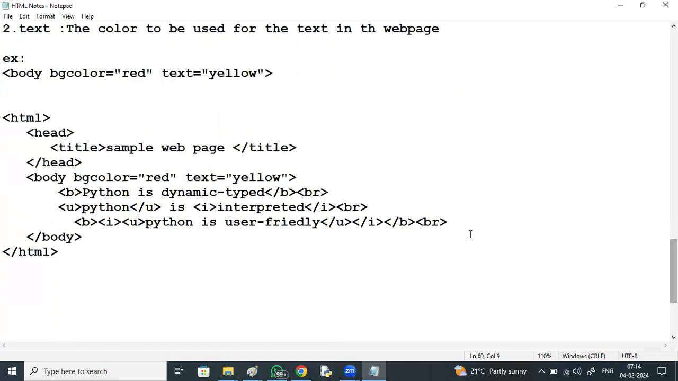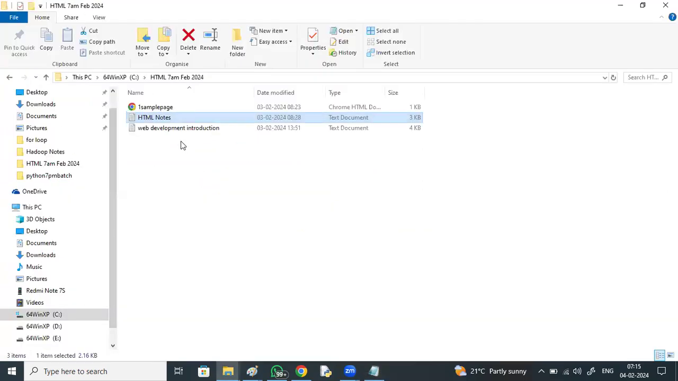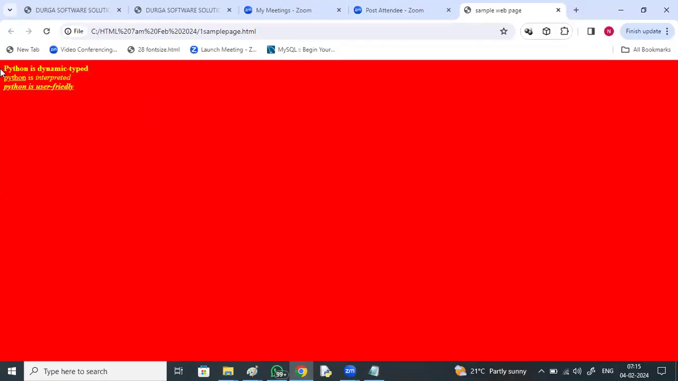In the last class we discussed one example, a sample web page. Python is dynamic typed. Python is interpreted. Python is user friendly. Here, "interpreted" is in italic form, "Python" in underlined form, and "Python is dynamic typed" in bold form.